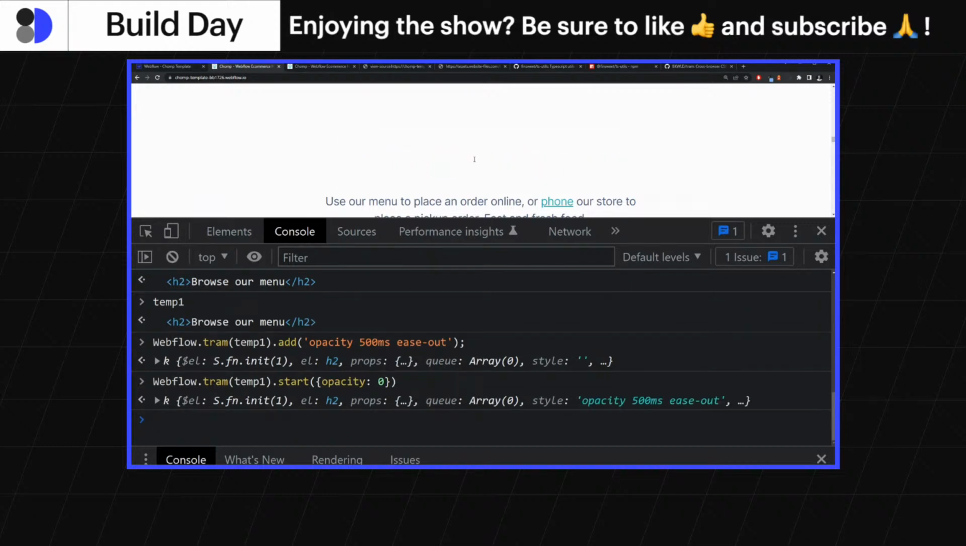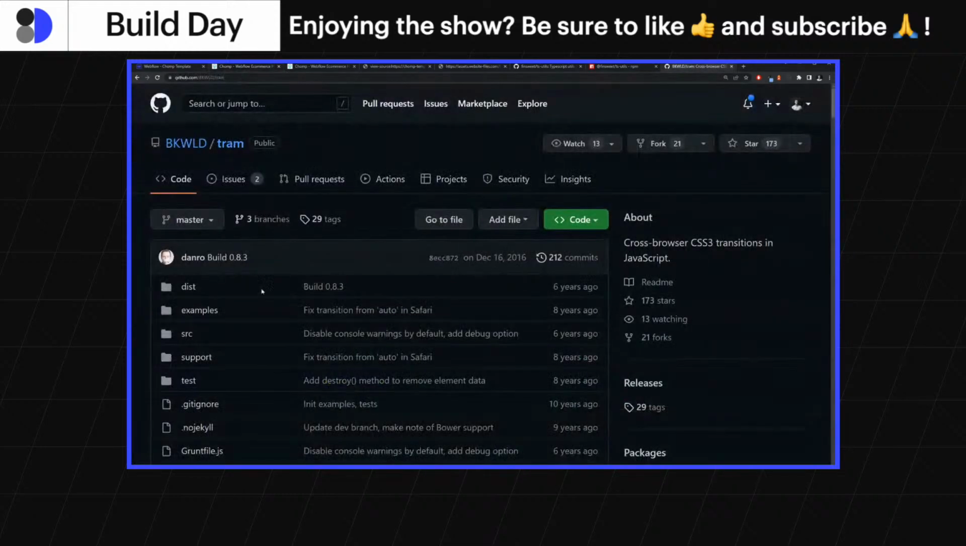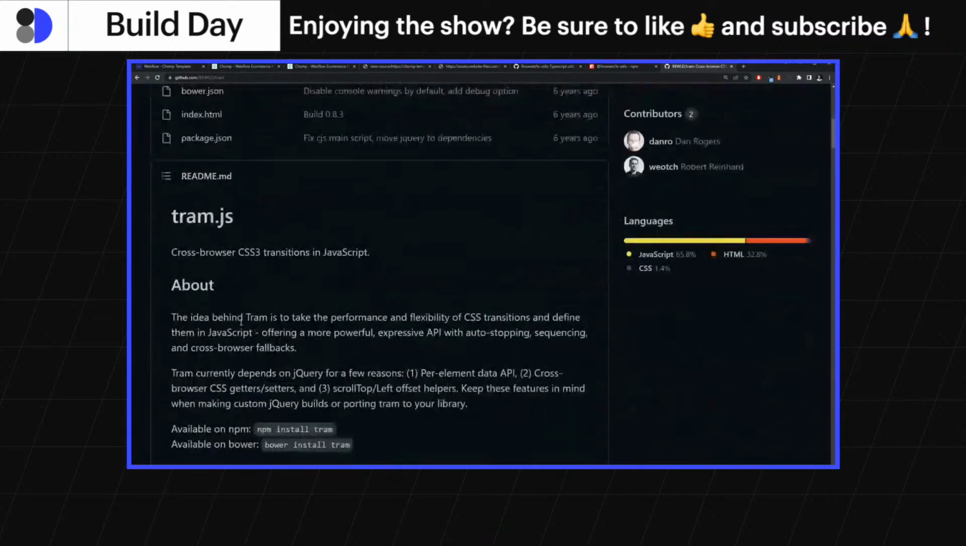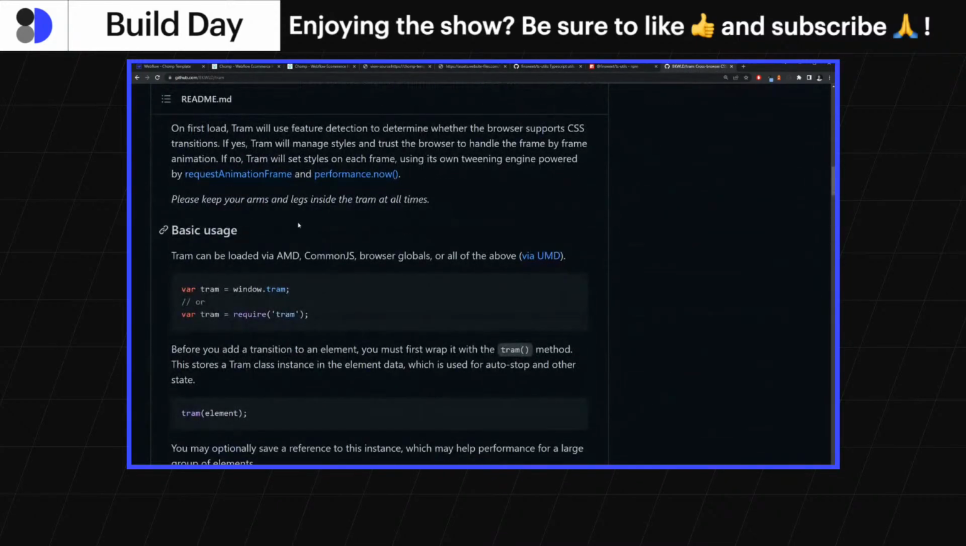Did you see that opacity? So just be aware that you can actually access the tram library yourself. And if you want to know how it works, just Google tram.js. You will see this GitHub page that contains a bunch of instructions.